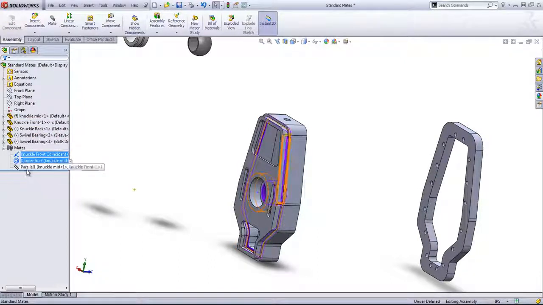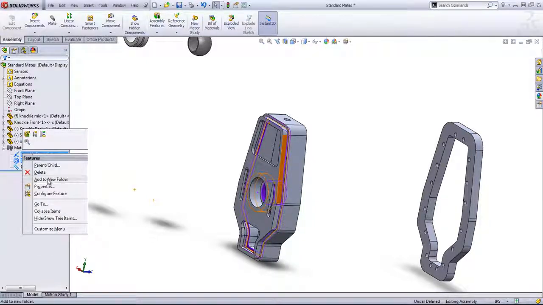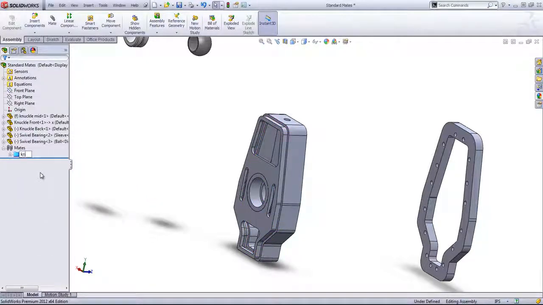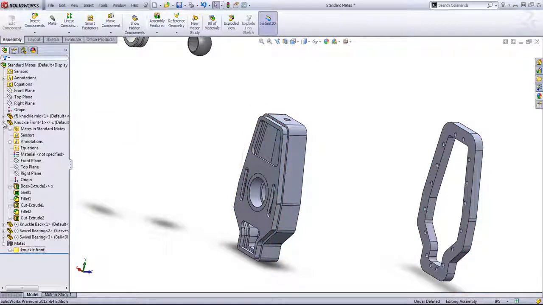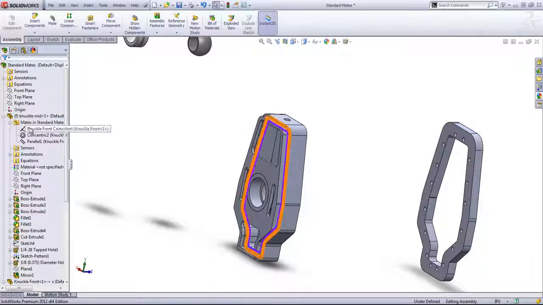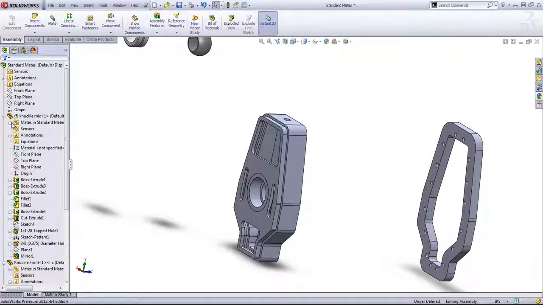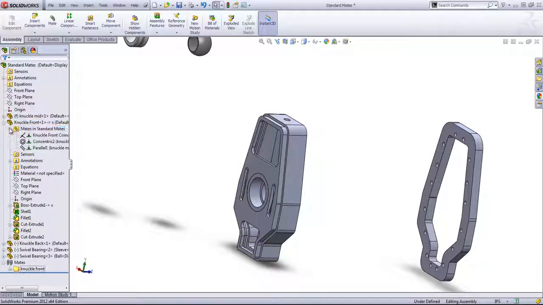You can also add these to a folder. If I control click all three and say add a new folder, I can say knuckle front. And within the feature tree of that knuckle front part now is a mates in standard mates. So this folder gets added once you create new mates. It's also in the knuckle mid. And so we can search through mates by each individual component.